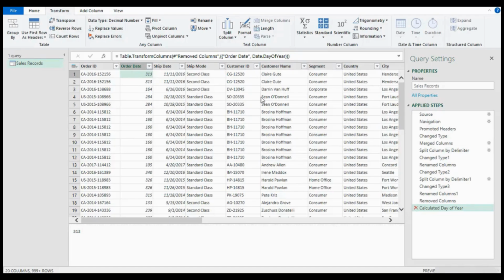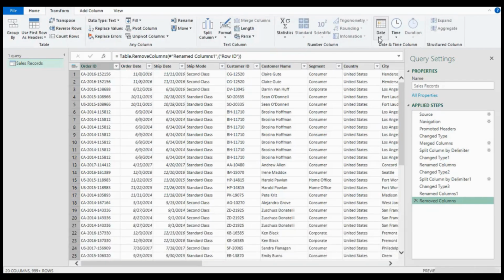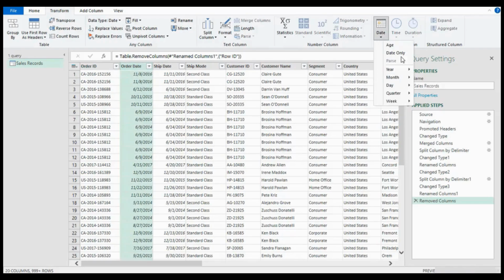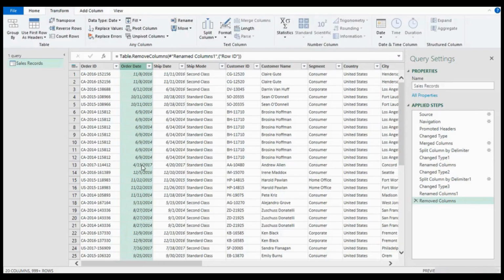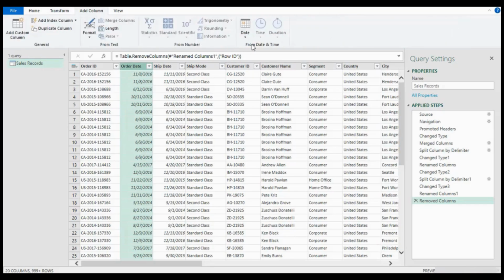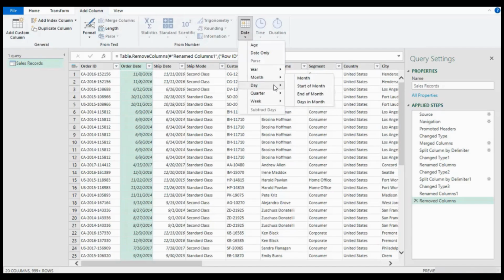So instead of doing this transformation here, let me get rid of this, and instead of highlighting this here and using this transformation, I'll come to the add column. Now the thing with the add column is that any transformation that you could have done here that would just change the column, when you use the add column, that transformation will be applied to a new column for you. So here, let me just put the day of the week.